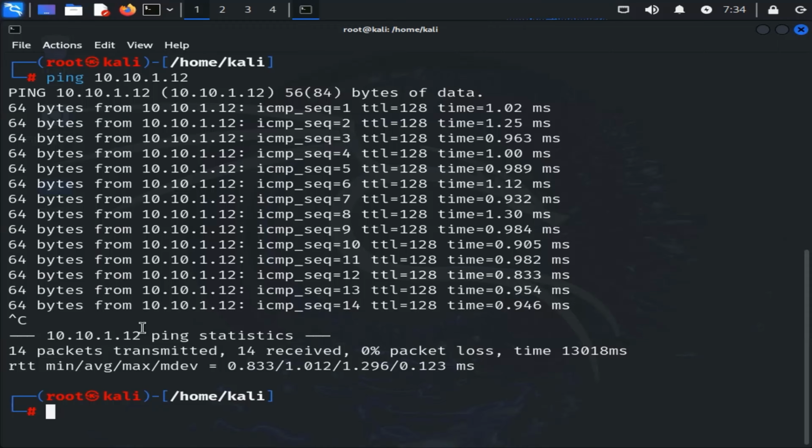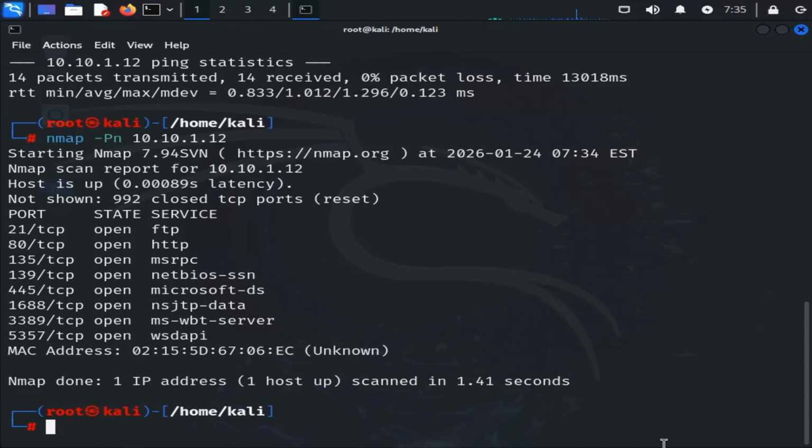Here, 10.10.1.12 is the target machine, which is the Windows 10 system. Now type nmap -Pn 10.10.1.12 and press Enter. Observe the Nmap results displayed. The -Pn option means no ping. It treats the host as online and skips the host discovery phase.